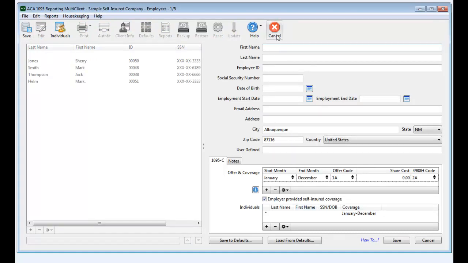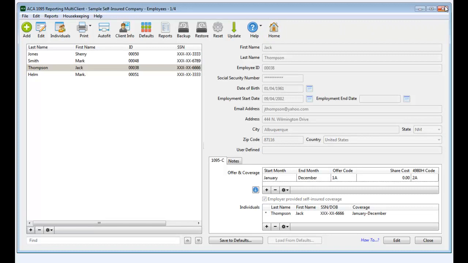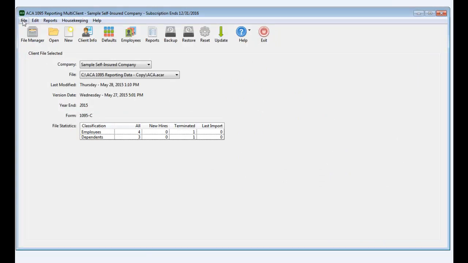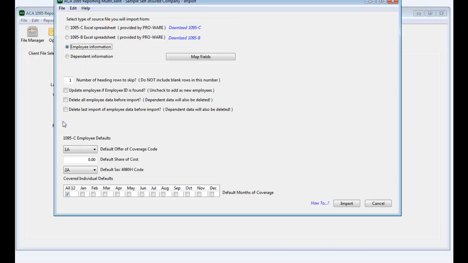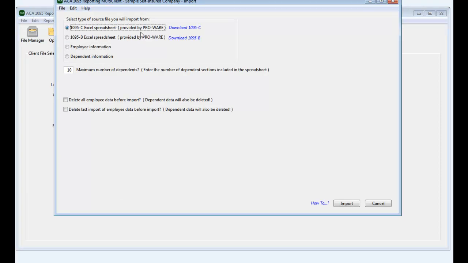To import employee data from a spreadsheet, select the Import Data option from the File menu. There are several choices when importing data into ACA 1095 reporting. First, you can choose one of the two templates provided by ProWare for the 1095B and 1095C. These spreadsheets have specific layouts that the program imports automatically without mapping the columns or fields beforehand. These spreadsheets also contain columns for employees and dependents.